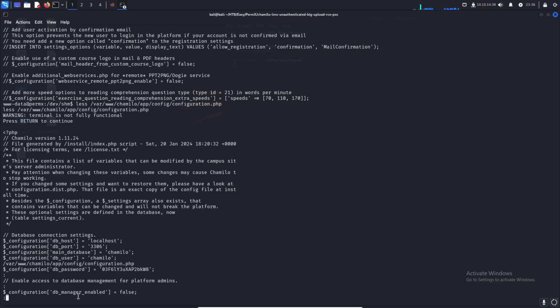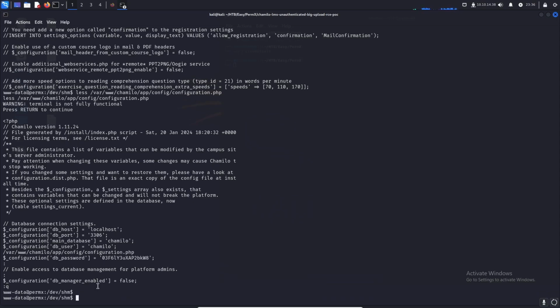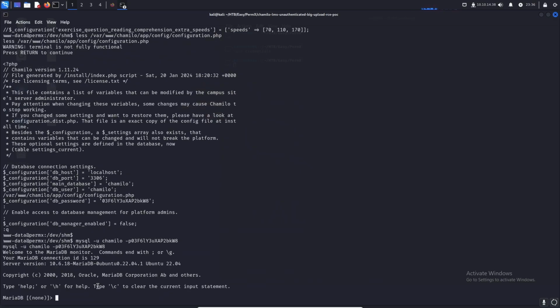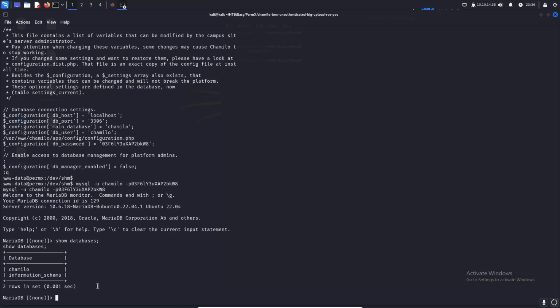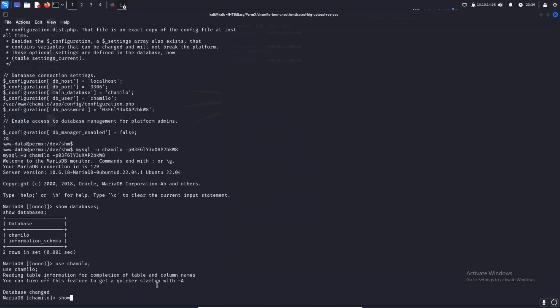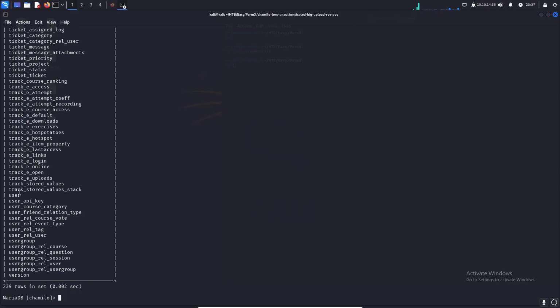So if I remember my SQL command correctly, it's mysql -u chamilo, and our password is that. I think that should work. Fantastic. Okay. So show databases. We have Chamilo, so we're going to use Chamilo. Make sure you always put a semicolon after your command, or else it can get really wacky really fast. Now show tables. We're going to look for a user table, and then we're going to select all from user.